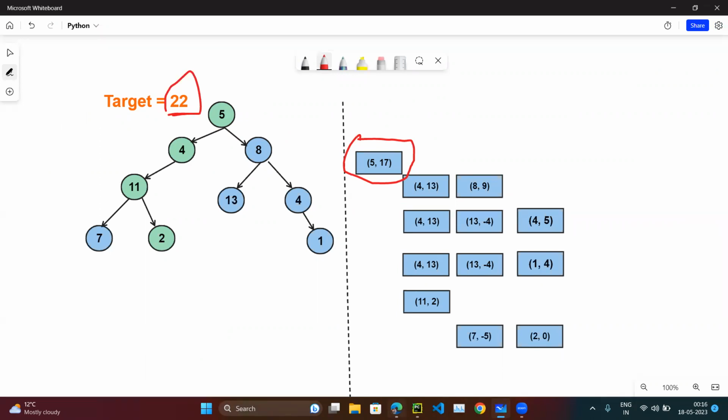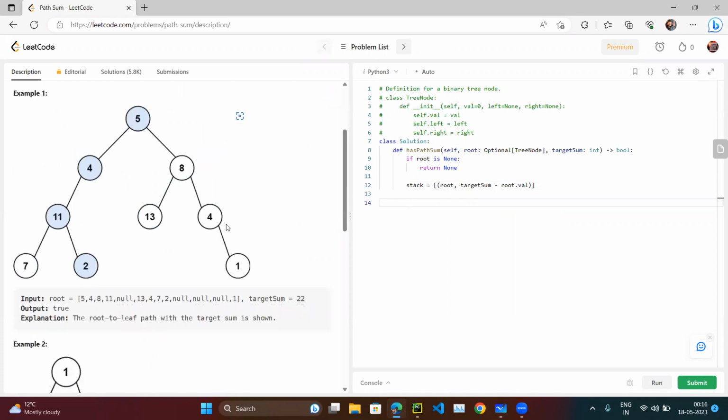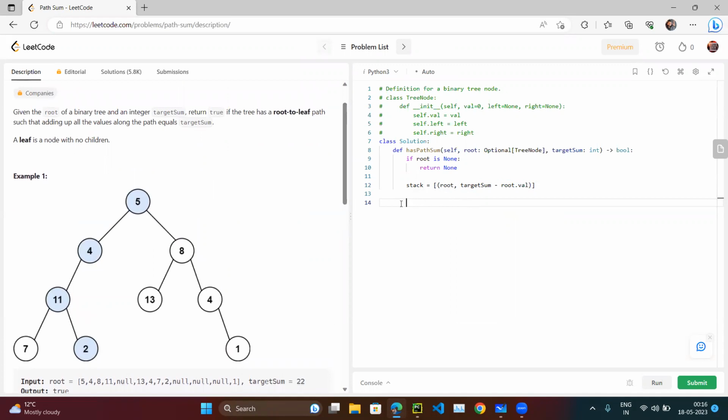The same thing we need to insert. The root we already inserted. What is the remaining sum? Target sum minus root dot value, right? So we insert it. Forget whatever we have inserted for a moment. What is the common approach? If we have to convert a recursive solution to an iterative solution, the common approach is to use a stack or queue. Whatever data structure we use, first we insert the first element, then we run a loop until the stack is not empty or until the queue is not empty.